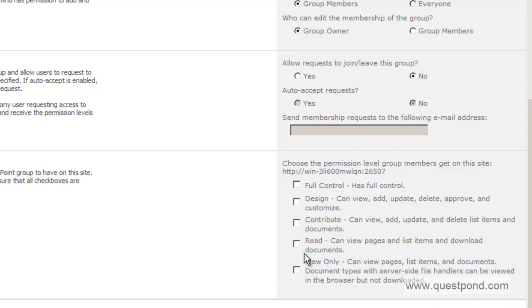And this user is not an admin. This group will not have admin users. In other words, people will not be able to design and delete and approve, etc. What they will be able to do is only contribute. In other words, they would be able to add data and update data to list items. They will be able to view and read.